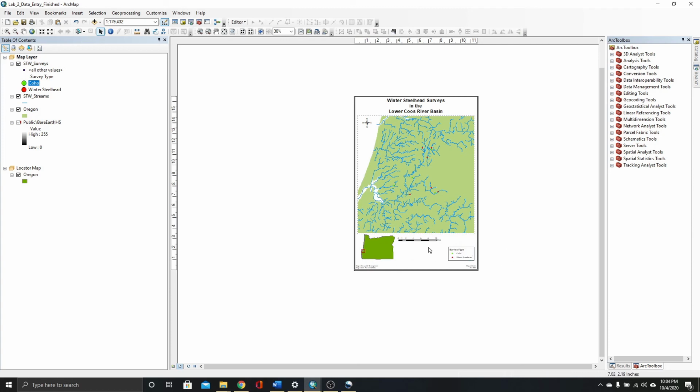What I'd probably do, if I was making this a map that I was going to professionally give out, I might change this in here. I might put a little text blurb in here that talked about how the surveys were conducted, what years these were conducted, something along those lines, just to fill up this space. You wouldn't want to just fill it up for the sake of filling it up, but if you had some useful information you could put in there, you could do that.